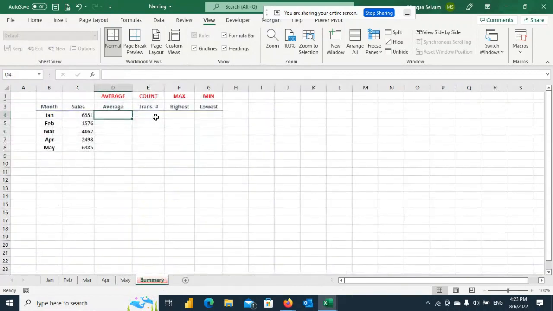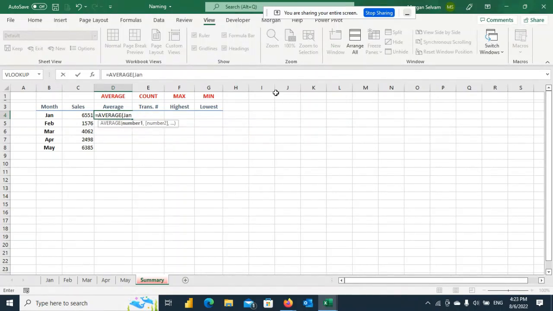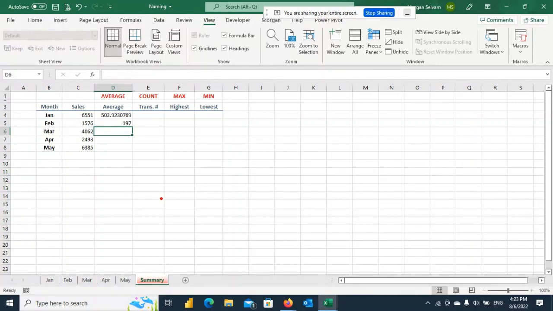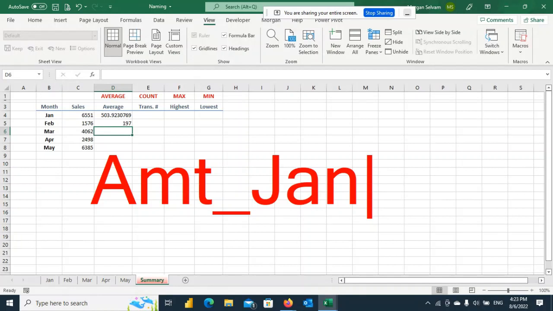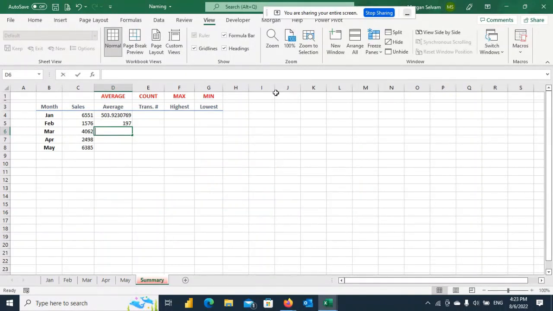All right. So when you do your average, you can put Jan, that's it. Average Feb. Or you can use any naming convention you want. I just did the first one. Maybe you can put AMT, which is the amount for Jan. You can also name it like that. For February you put AMT underscore Feb. So when you type the letters AMT, it will list all the months for you.